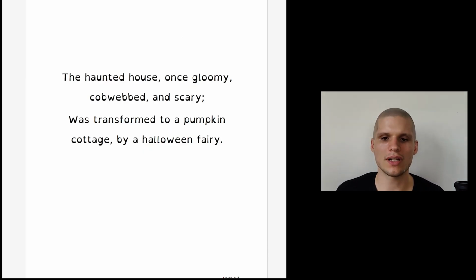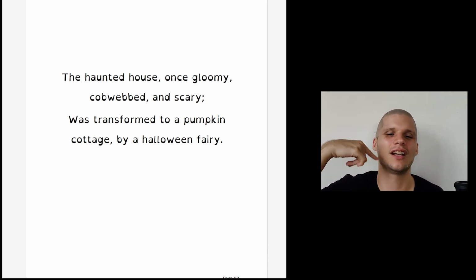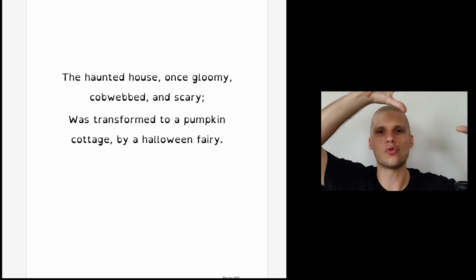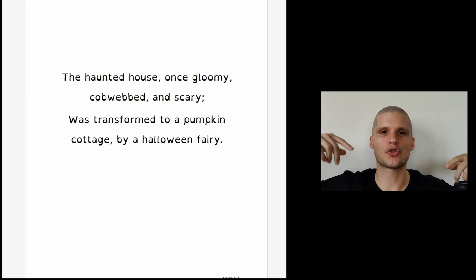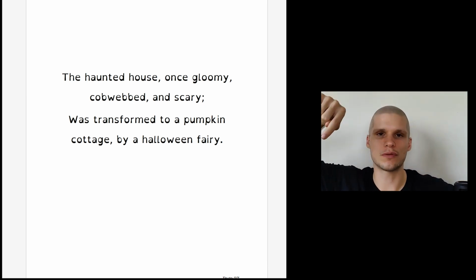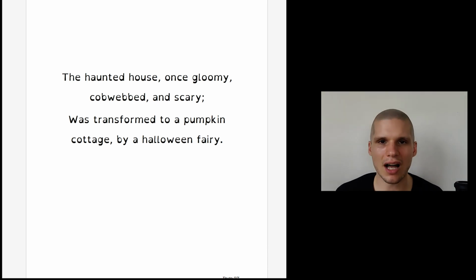The haunted house, once gloomy, cobwebbed, and scary, was transformed to a pumpkin cottage by a Halloween fairy. Gloomy is like sad, dark, ugh. Like I feel bad, I'm gloomy. Cobwebbed, it's a spider makes web. Old web, a cobweb, and scary, was transformed, changed. A changes to B, transforms to B, was transformed to a pumpkin cottage, a small house, a small cozy house in the country, by a Halloween fairy.